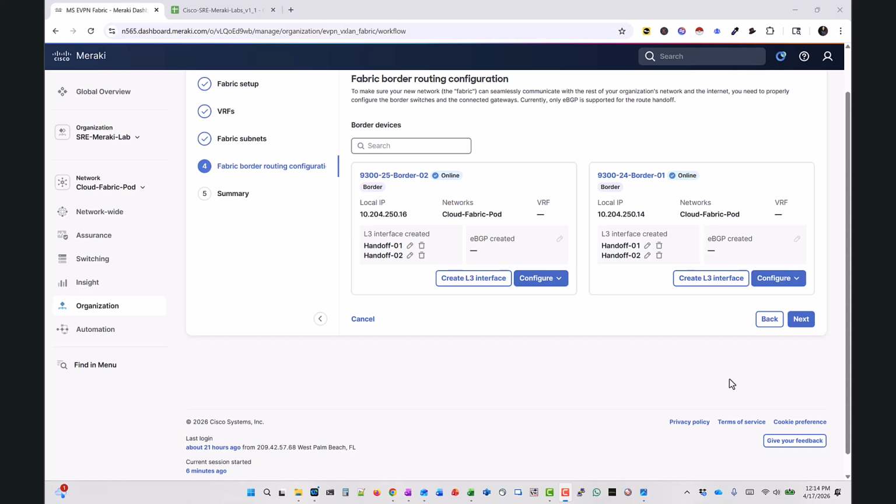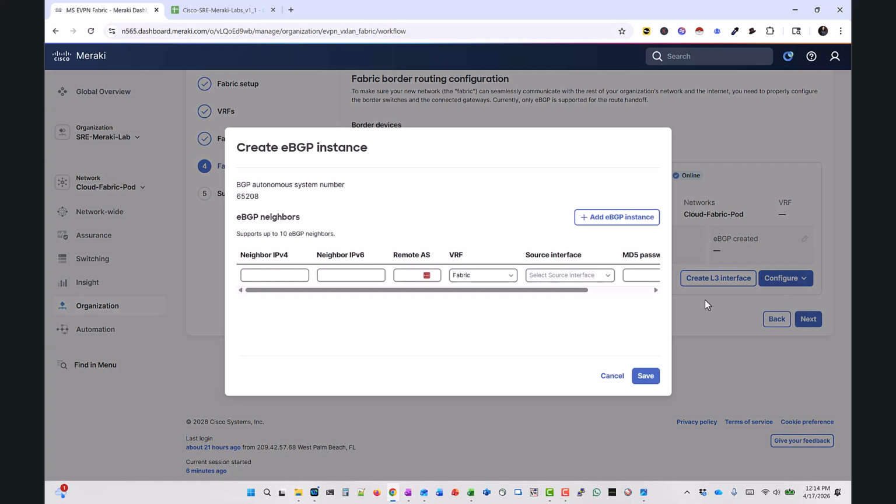Now we need to create our eBGP peers. We're going to do it on border 1 first, then border 2. So on the right hand side, we will click the blue button down arrow and select Create eBGP Peer. Now we're going to fill in this form. So we'll fill in our neighbor address for handoff router 1, which is 10.204.0.13.